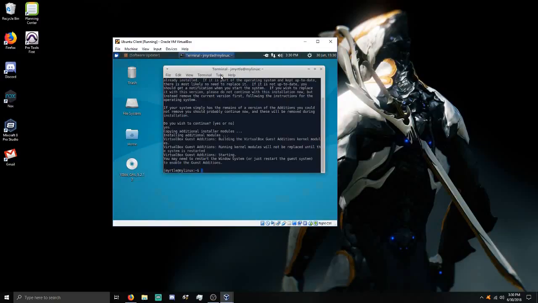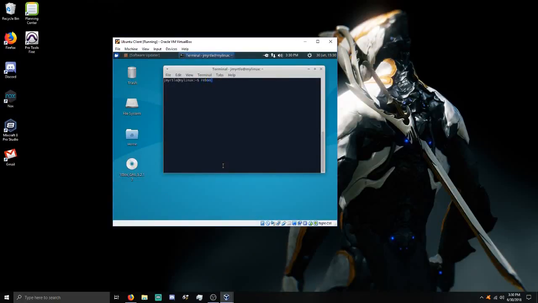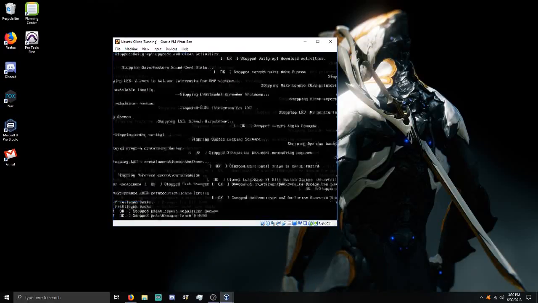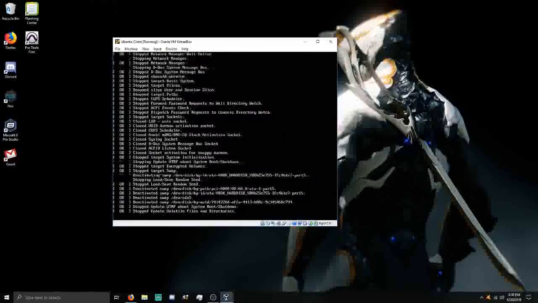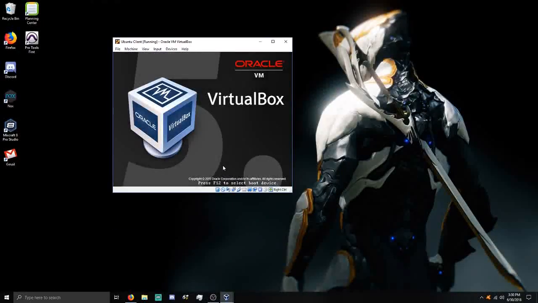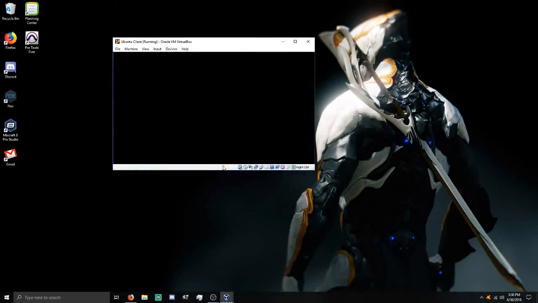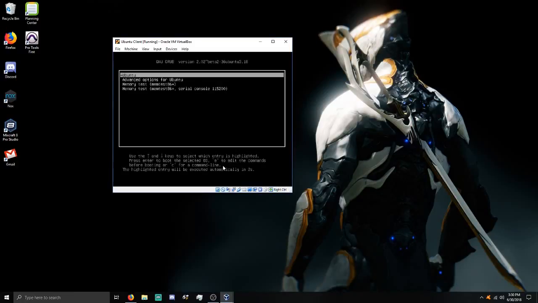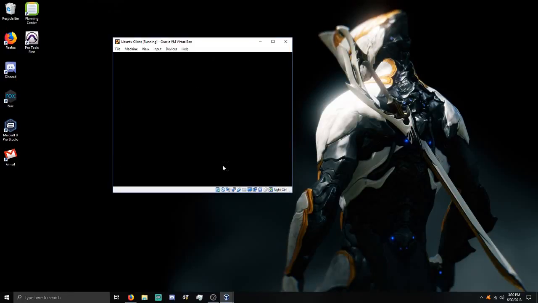Alright, so it just finished, and it says, of course, you may need to restart the guest system to enable the guest additions. So that's exactly what we're going to do. We're going to do clear and reboot one more time. And there it goes. And now once it starts back up, at this point it won't pop up to the server anymore. At least it shouldn't.